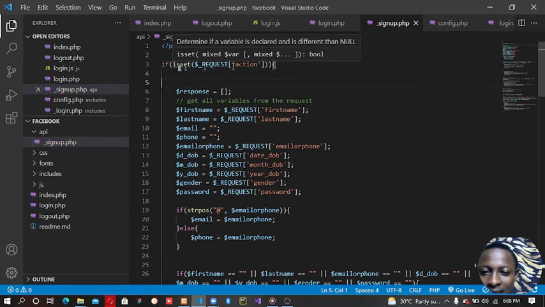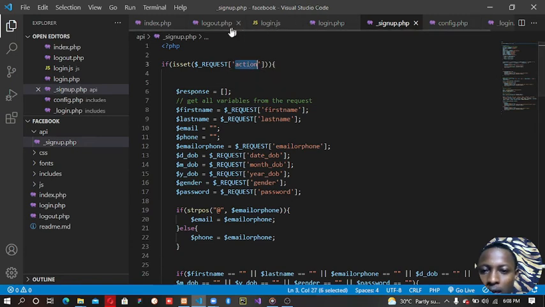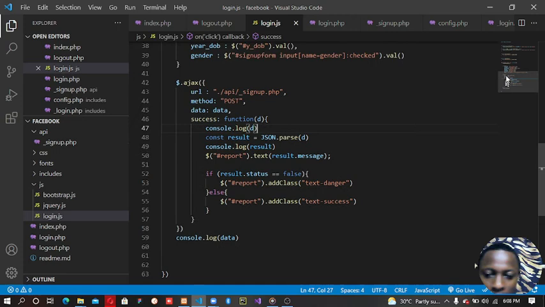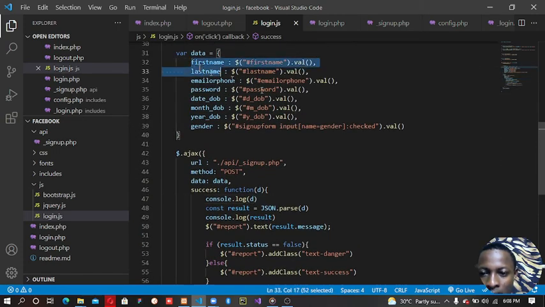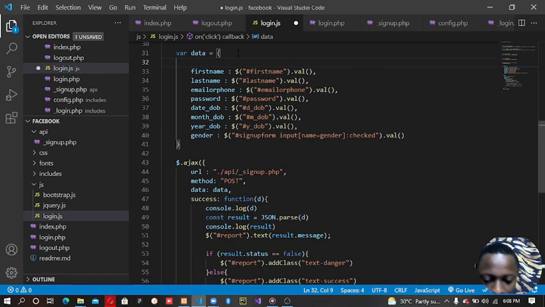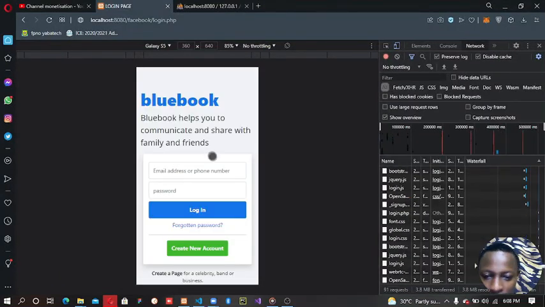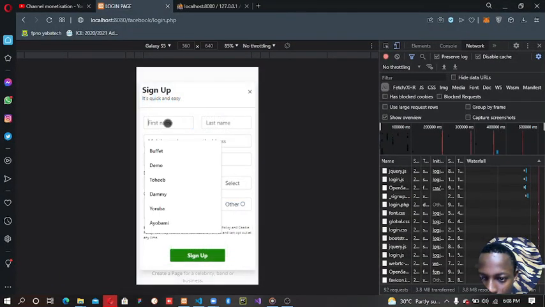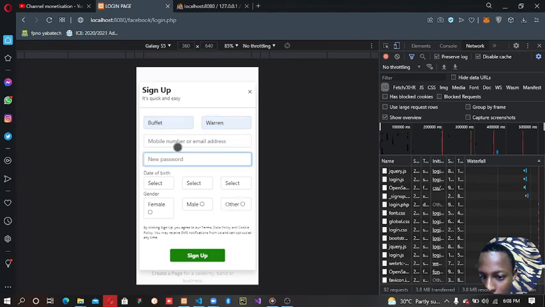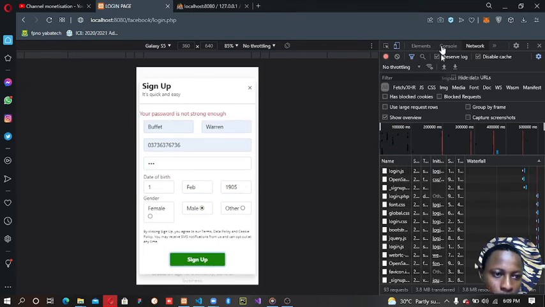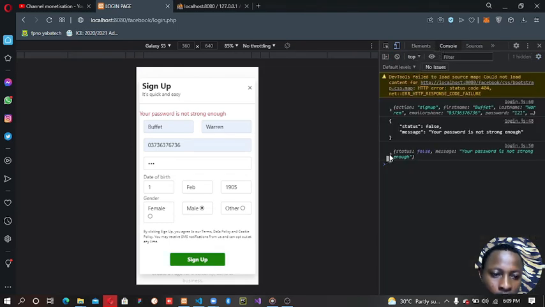So we can see that it's set request action, but in our request here, we don't have anything like action. So what we can do now is to say action, just pass sign up. So this is just for security. So I'm going to refresh that. Again, let's go again. Submit. Okay, no error this time around.